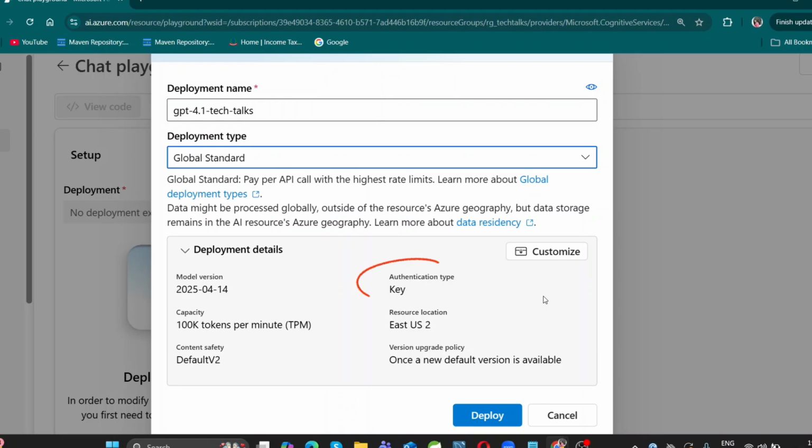Next, we have authentication type. It means how your application will securely connect to the deployed model. Key is the common authentication type. Your app sends a secret key with every request. If the key is valid, the model responds.